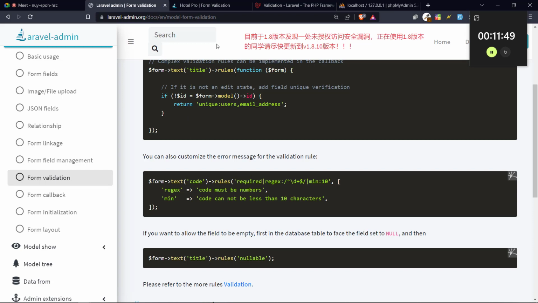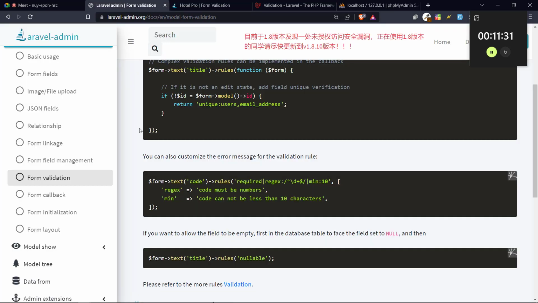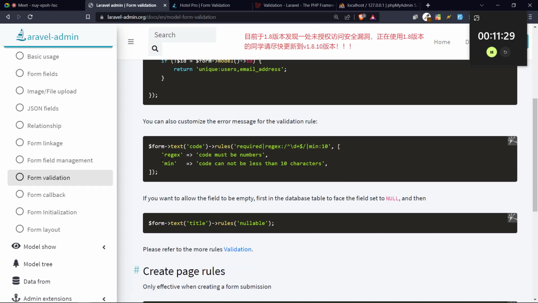If I put things that fall into the right validation, it will go ahead and get saved. Otherwise, the update will not be implemented. So that is it about validation. You can say maybe it is not nullable, it is nullable. So you can also use that kind of rule.